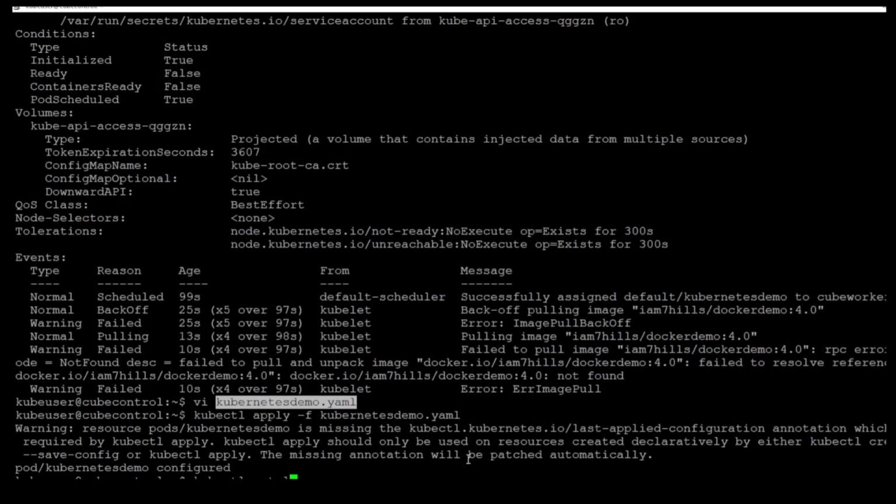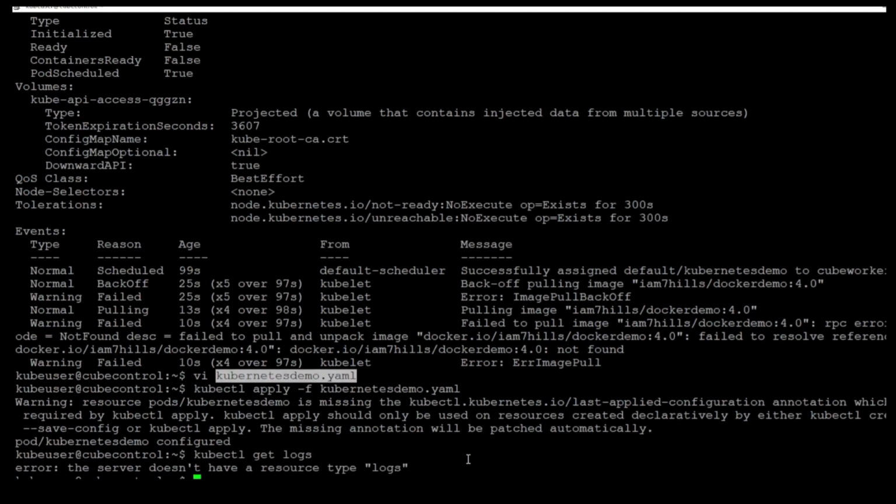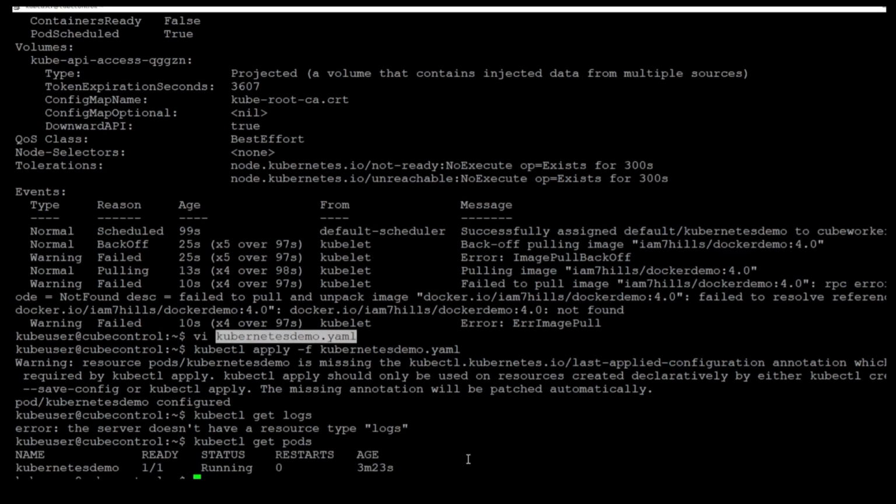kubectl get pods. Now you can see it's running. That means you have rectified the YAML file by changing that Docker image version from 4.0 to 3.0. Now you can see that it is running successfully. Good.